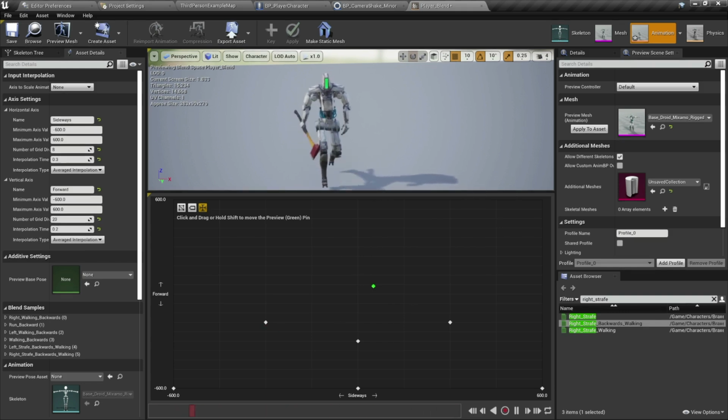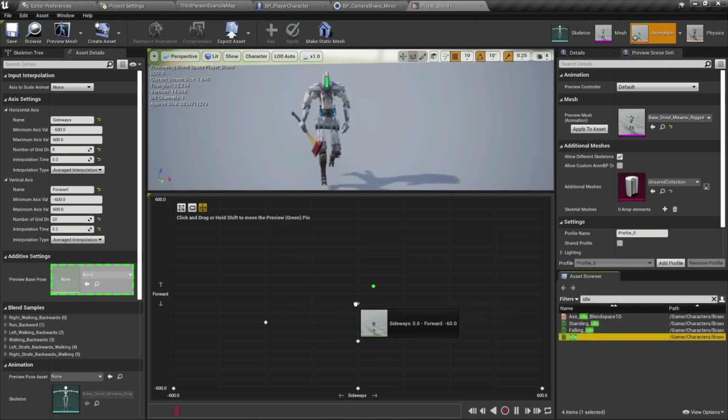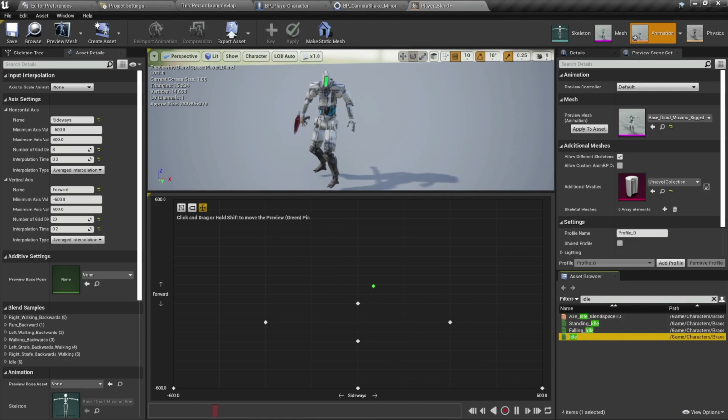Next, we're going to have, how is this called? Idle one. Let me just find the idle over here. So idle, and the idle is going to go here right in the middle. So 1, 2, 3, and 4, and this is the middle. So right here is the idle animation.